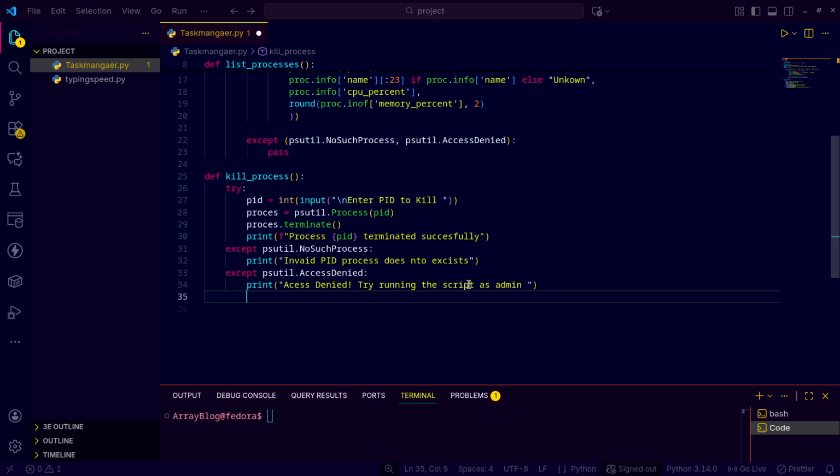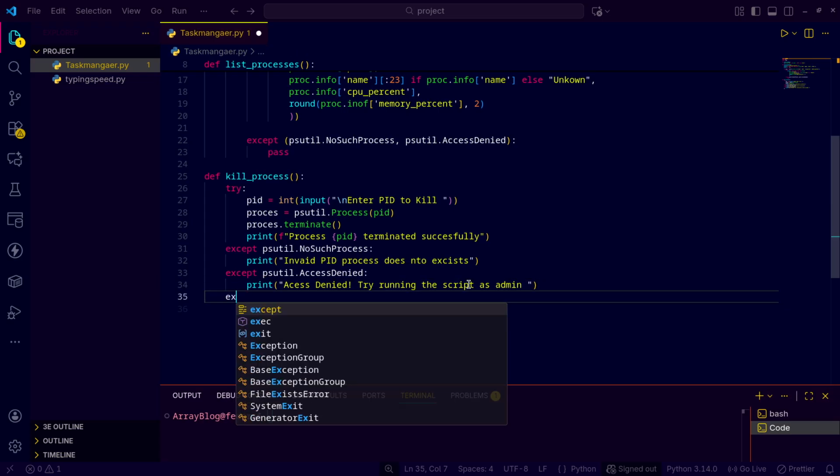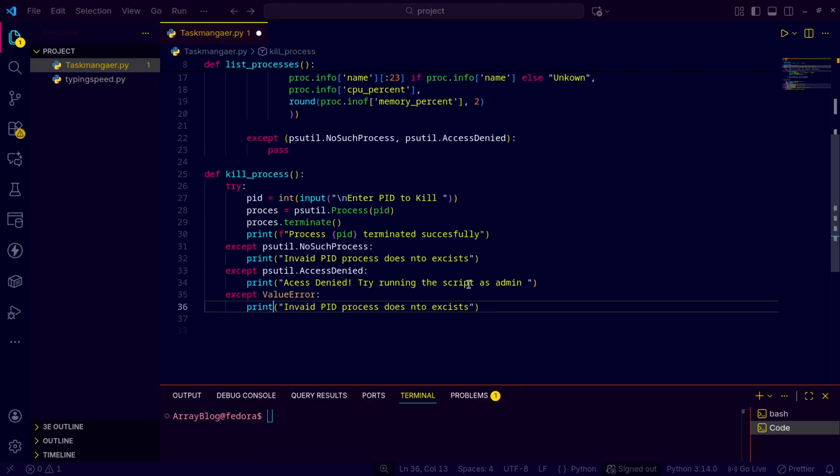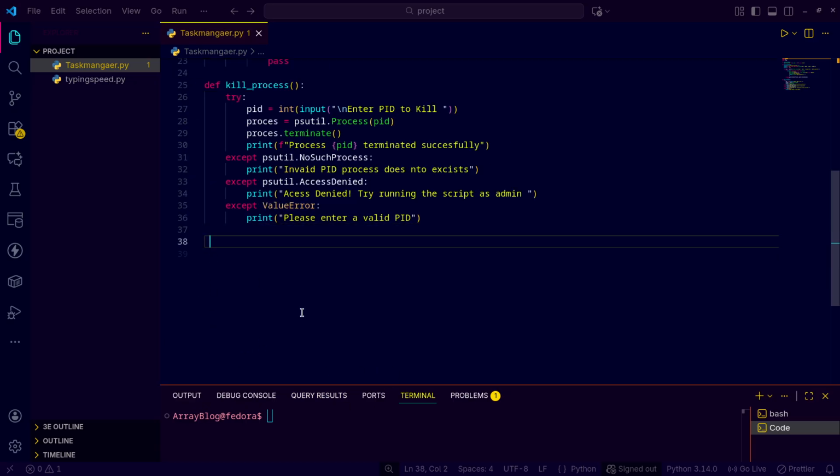And the next part we are going to do is say except ValueError, and then we'll print: please enter a valid PID. So this is for killing processes and asking the user to enter a valid PID.